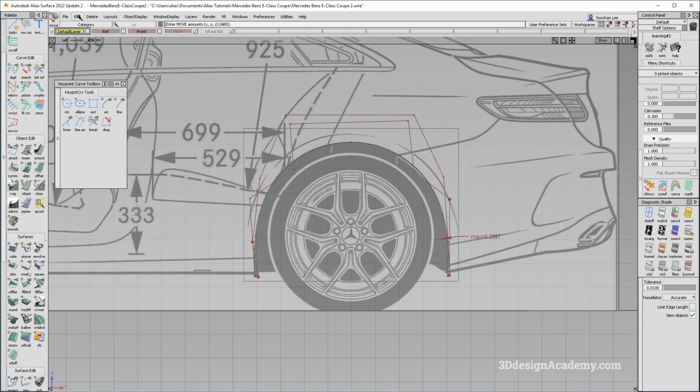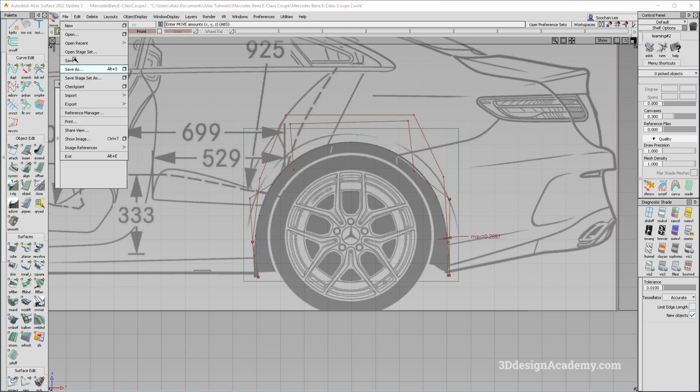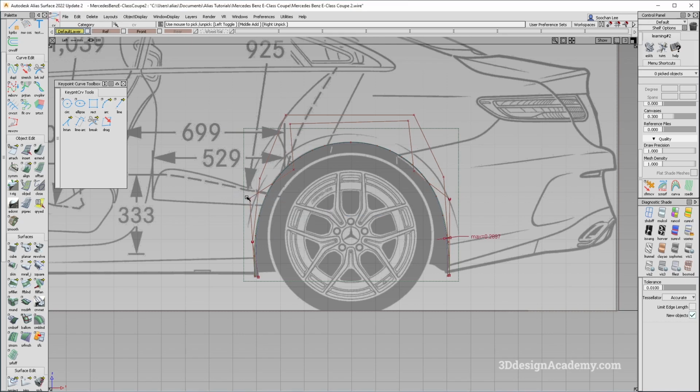Actually, before I continue, I am going to save, so that if it blows up, at least I can recover to some degree. Now this one, the height is a little bit off, so I'm going to try and match it like this, just using my right mouse button to CV snap. And this one, okay, so I think that height is pretty good.